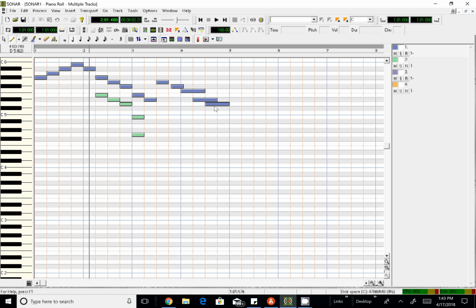Okay, so I'm just writing out these notes real quick. It's so much nicer. My God, how much faster it is to write in this program than any other version of Sonar. So let's say I'm just writing a fugue. Pretend this is a fugue, just for sake of simplicity.